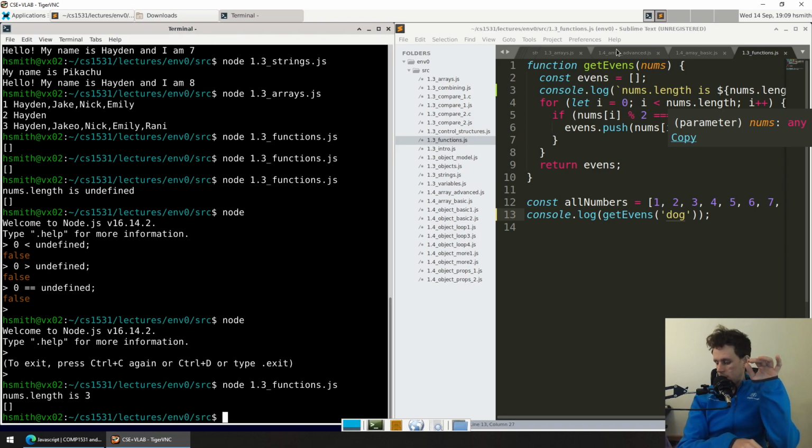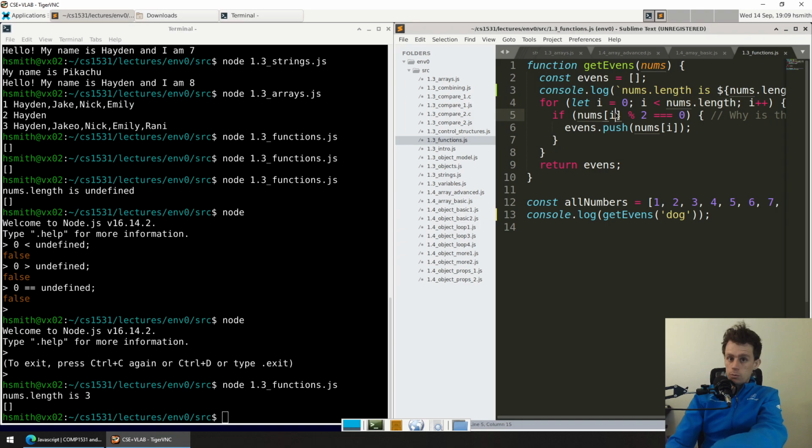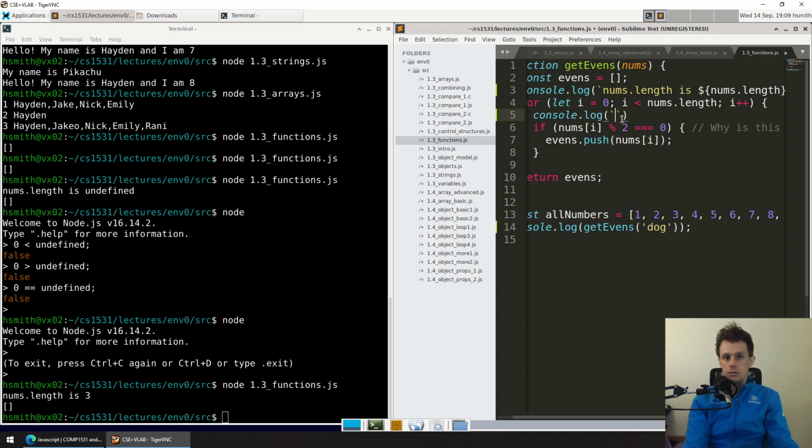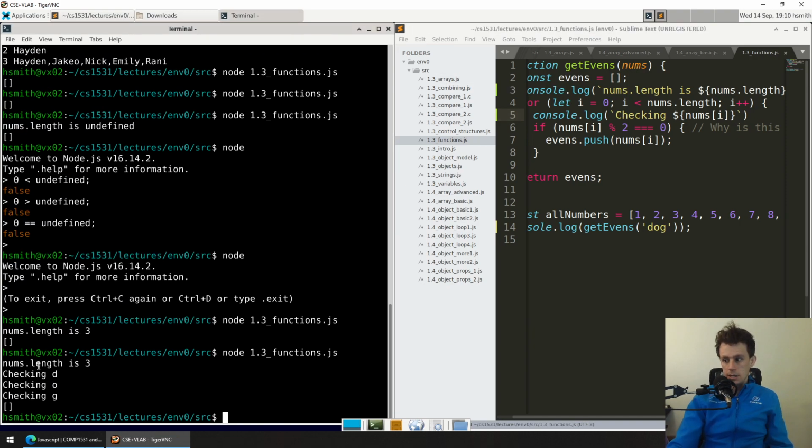Therefore, nums.length is 3, but when we loop through it, each individual nums[i] is, and you can see it here, right? I'll say checking nums[i], like that. See that? Checking D, O, G. But when you try and get the modulus of D, O, and G, it's never going to give you 0. Like, we could try it out, right?